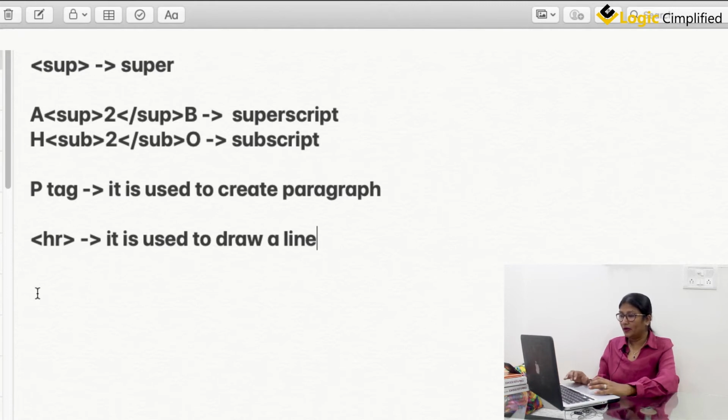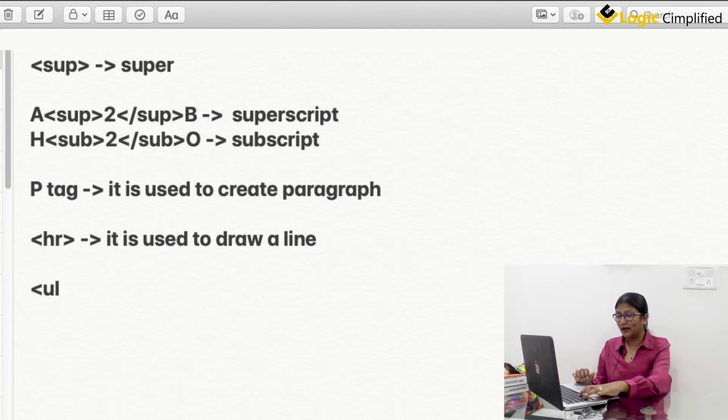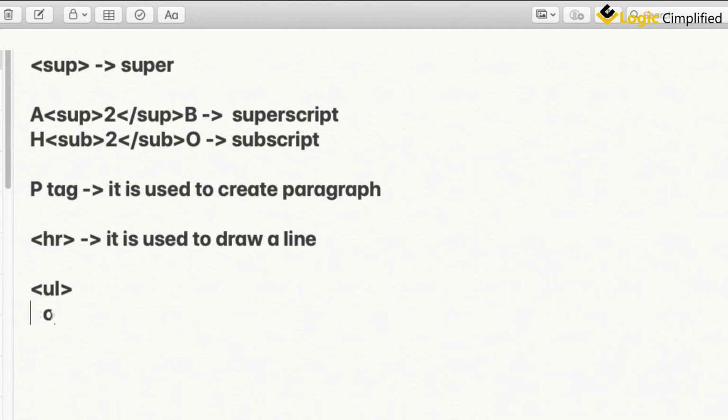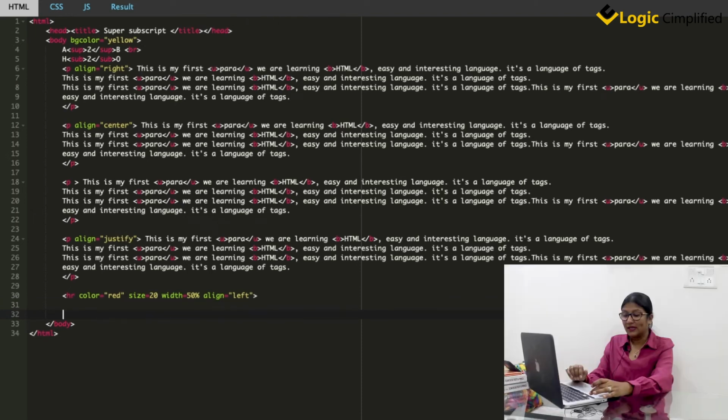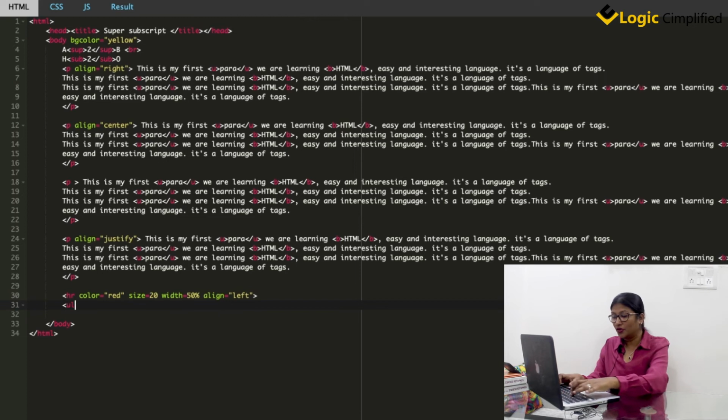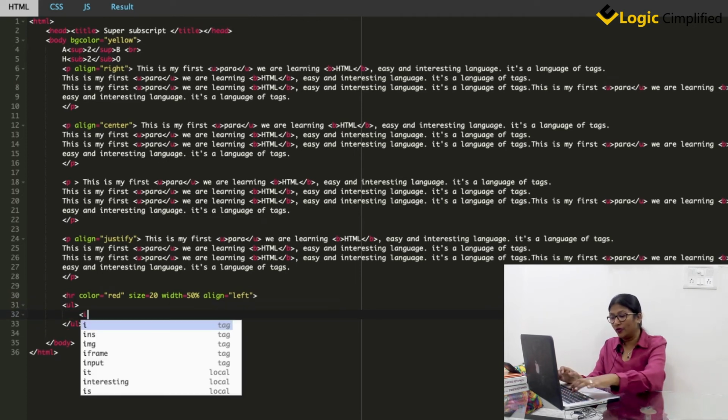Here we'll start with OL and UL, that is ordered list and unordered list. Let's understand what these tags are. UL and OL. UL is what? This is known as unordered list. First I will show you the practical and then we'll go for theory.